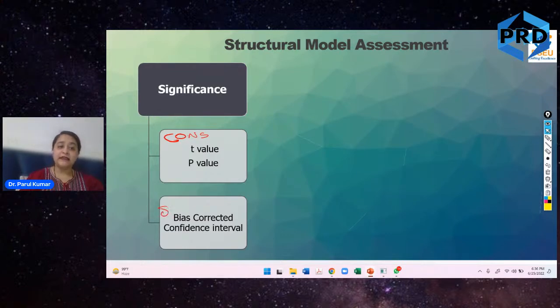Then along with the t-test and the p-value, you should always check for the bias corrected confidence interval. This is also really important, and I'll show you how it is calculated, in which perspective it is shown. It is actually a better parameter as compared to the p-value. As per the literature, it is said that you report the p-value, but it is also really important and mandatory to report the bias corrected confidence interval.